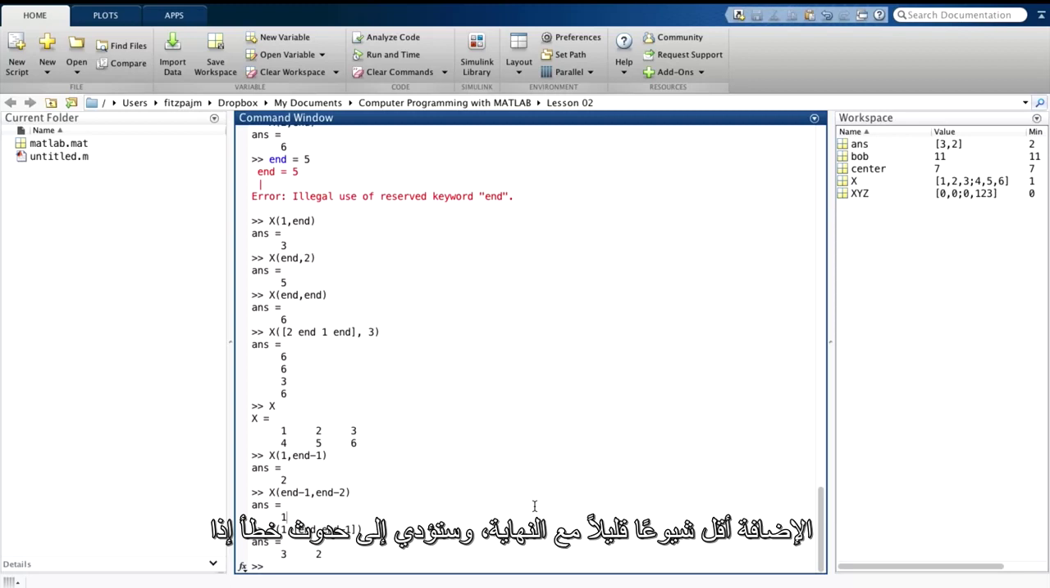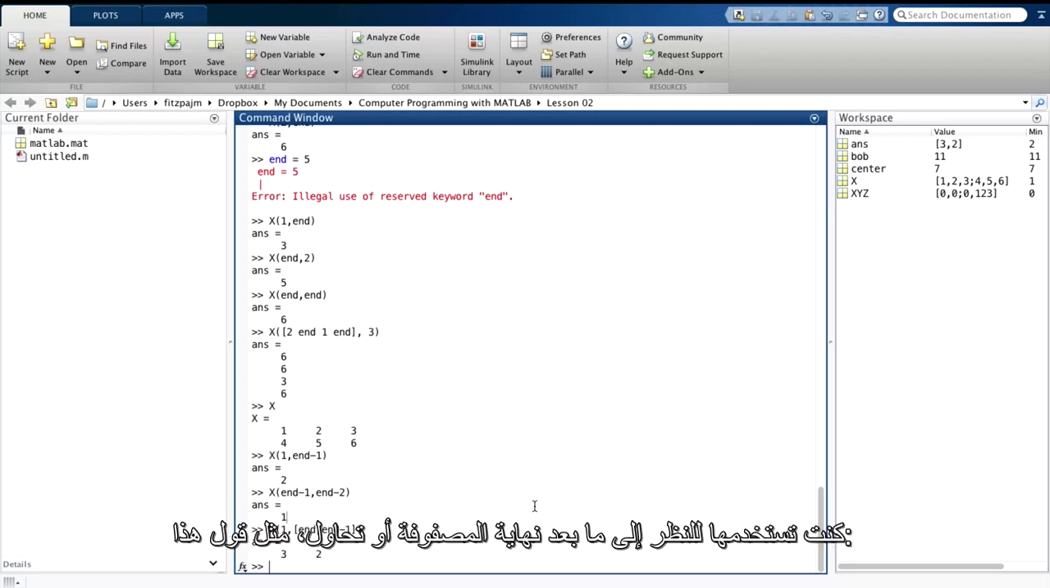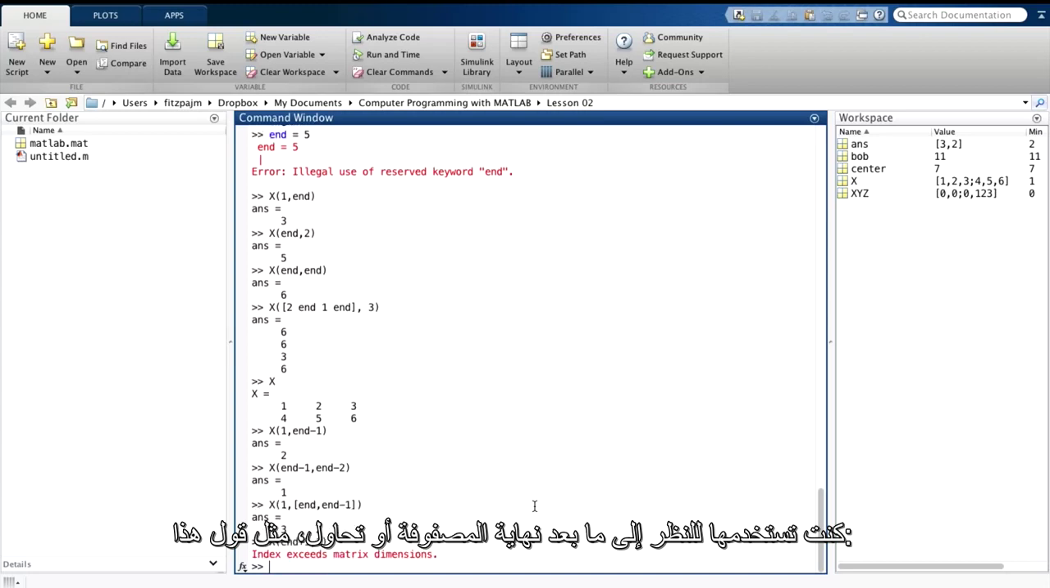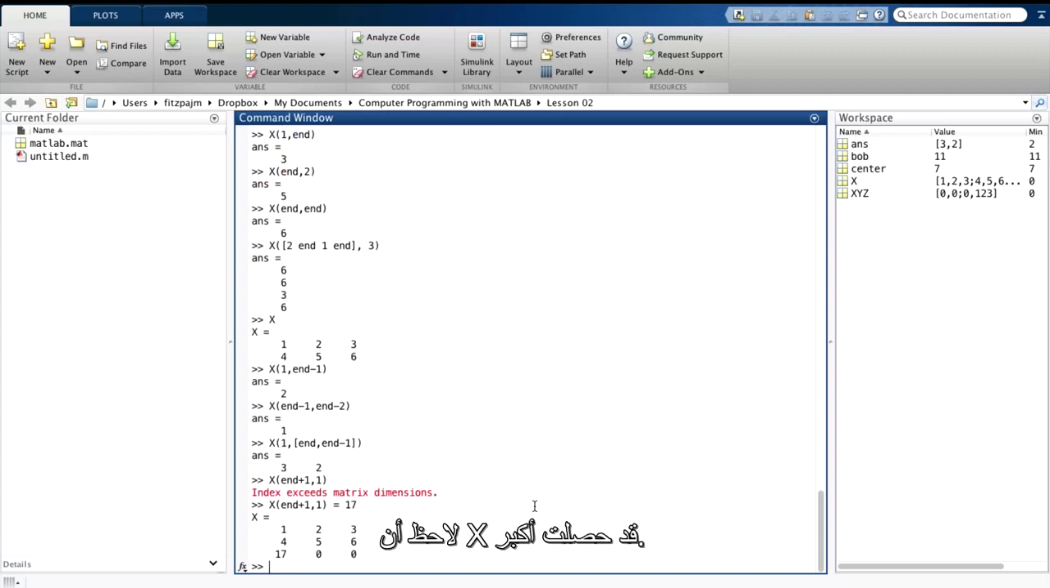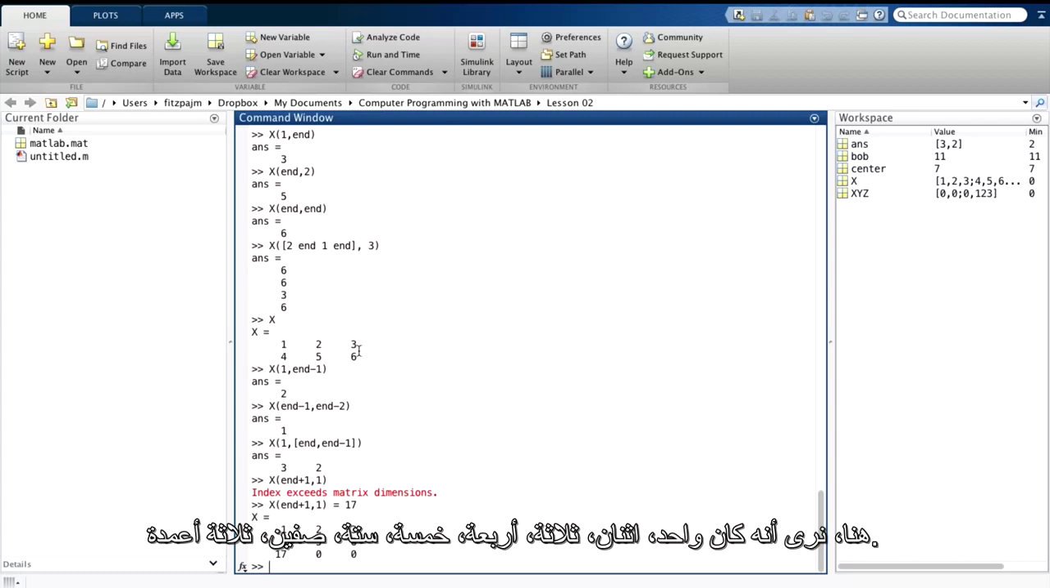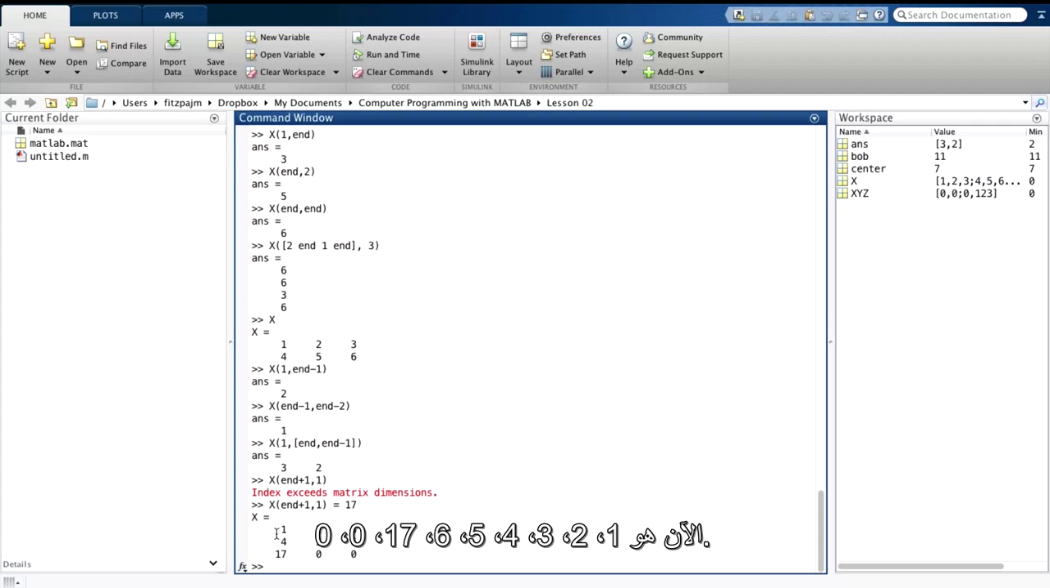Addition is a little bit less common with end, and it'll cause an error if you're using it to look beyond the end of a matrix, or trying to, like say this. But it's perfectly legal in an assignment operation, like say this. Notice that X has gotten bigger. Up here we see it was 1, 2, 3, 4, 5, 6, 2 rows, 3 columns. Now it's 1, 2, 3, 4, 5, 6, 17, 0, 0.